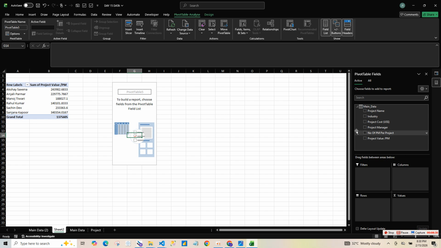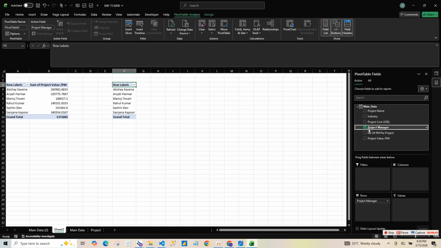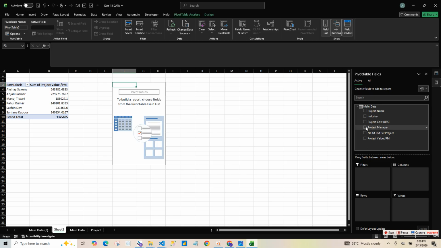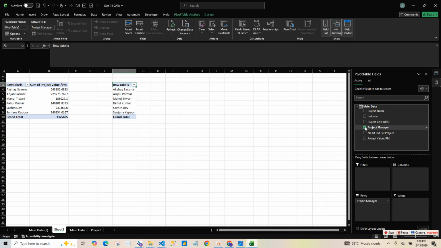So now I'm going to drag the project manager to this place. You just click on it, hold it down with your cursor, then bring it here. Assuming I don't want to drag it, I can just tick it. By default, in Excel 365, it takes it to the right field, which is this rows area.